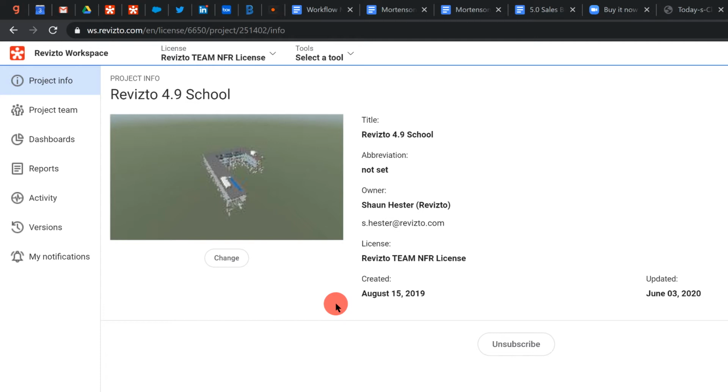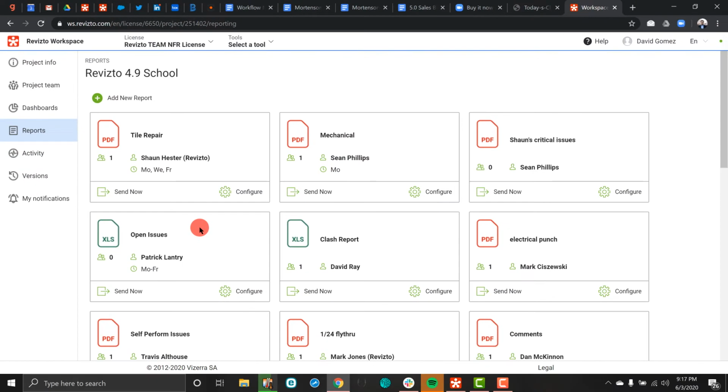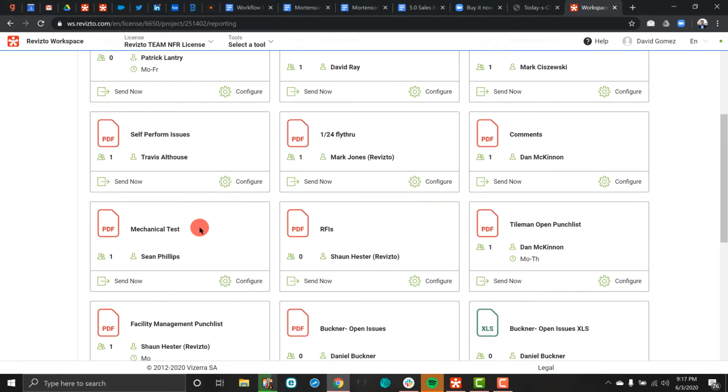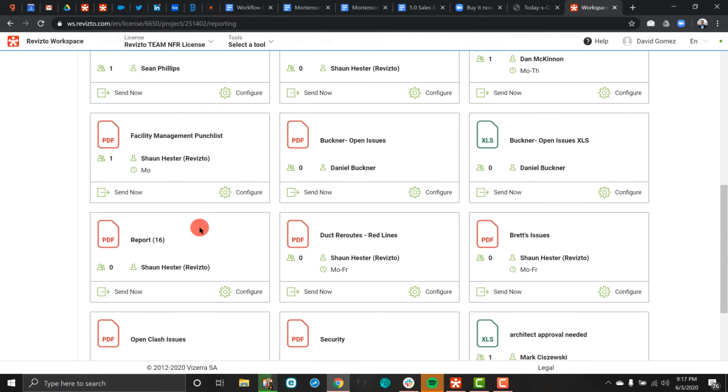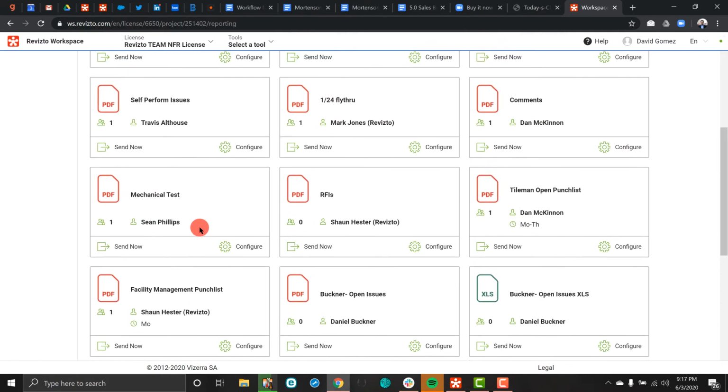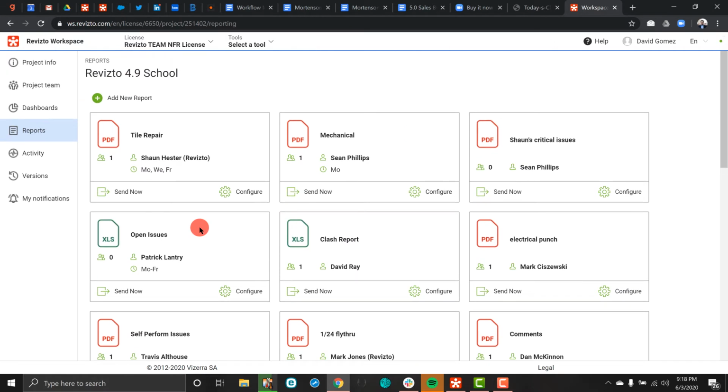Let's start with creating a report within Revisto workspace. While in the project within workspace, users will be able to select the report tool on the left side of their screen. Within the report tool, users will be able to see previous or recurring reports that are being distributed amongst their project teams under the specific Revisto project. Let's begin by creating a coordination report.